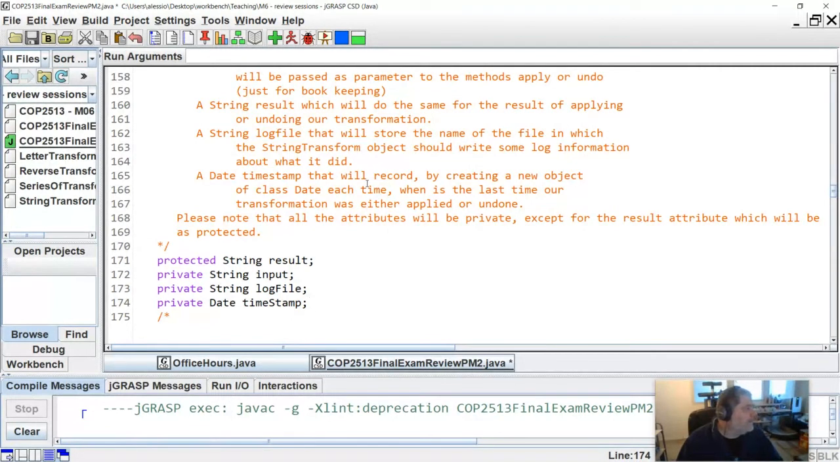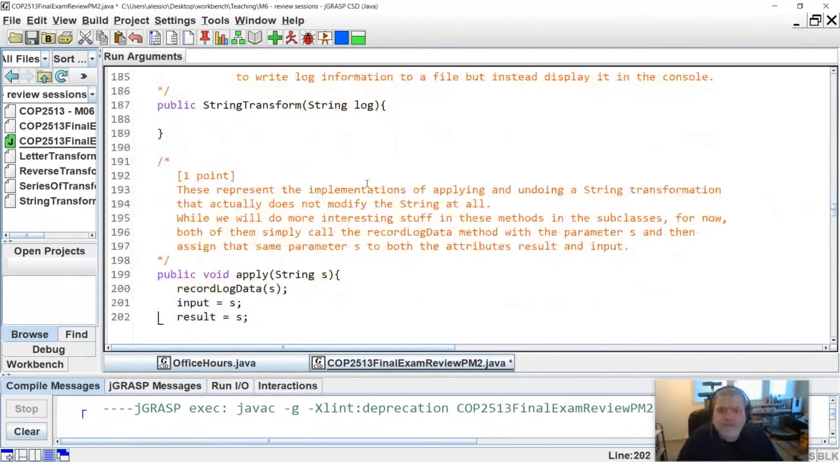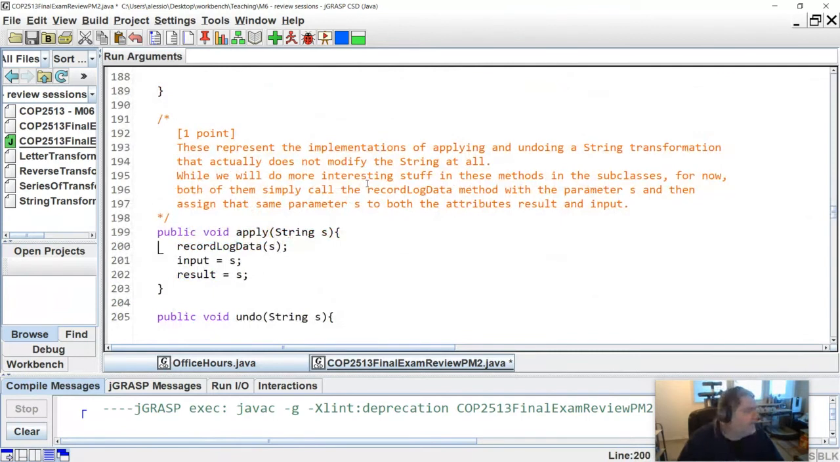Would a super.apply or super.undo and sending it a string work too? So in what context? Let me scroll to where I think you want to insert that. In this context here, super.apply or super.undo would not work because we don't have a superclass that's relevant that features those methods. When you are dealing with a subclass, which we are going to be dealing with in a few minutes, then yes, absolutely, that's what we are going to do.